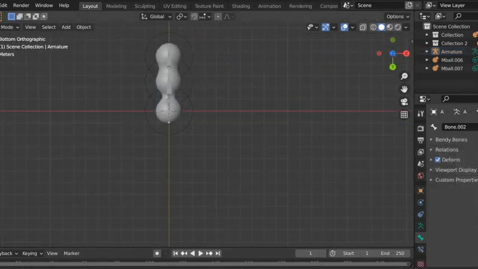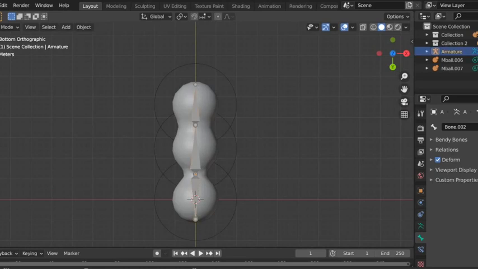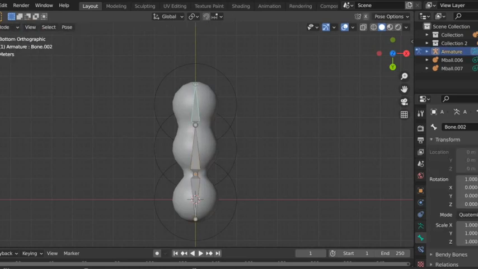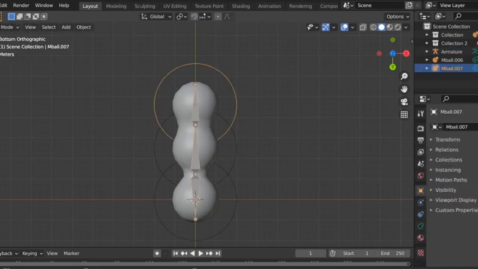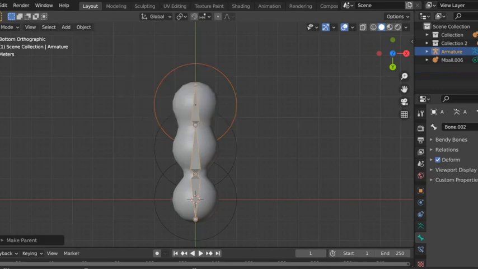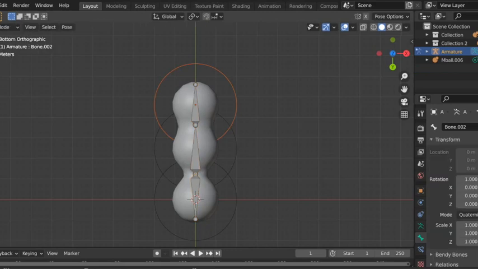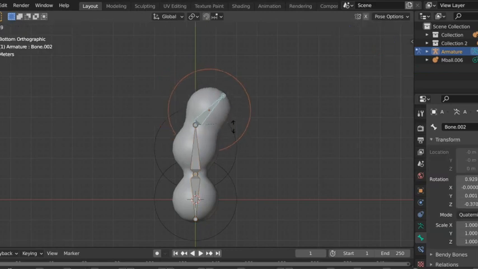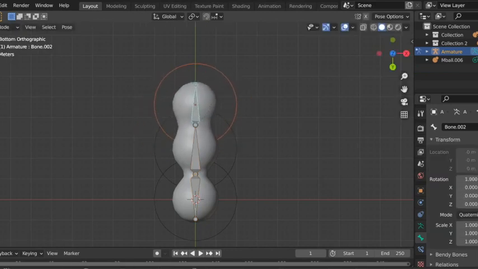So now we're going to go into pose mode for this armature. Pose mode shows that we can rotate it, and this object, this metaball, should move with it. However, we haven't paired it, so it won't do that. If we click on this metaball, then on this bone, and press Shift P, you can see set parent to bone. We want to click bone, and if we go into pose mode now, we should be able to rotate it, and this will move too, which is very cool.